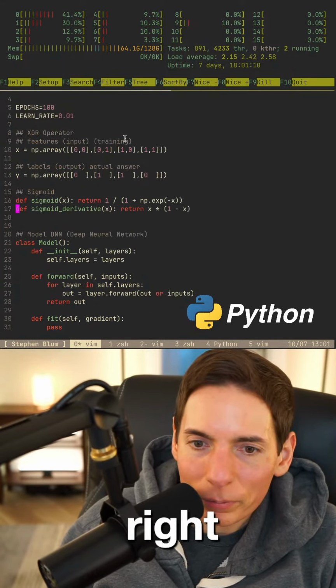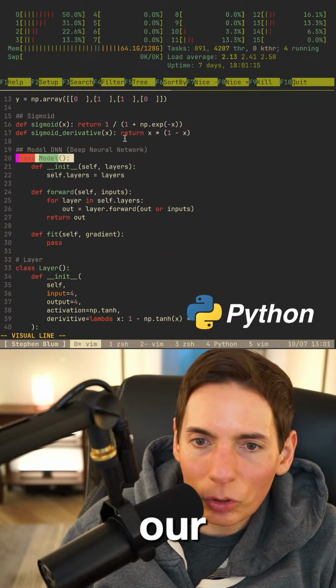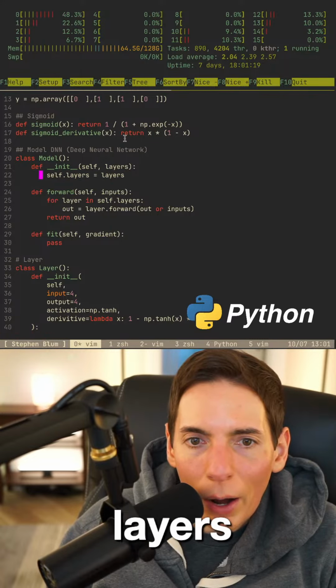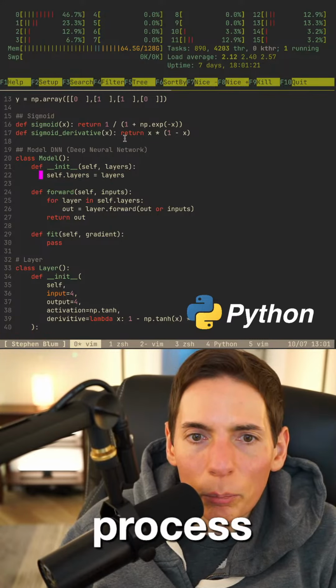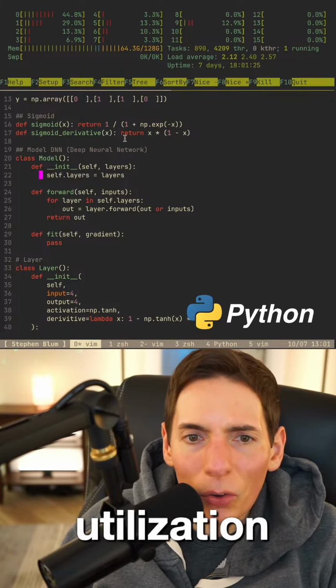All right, here we go. So we've got our model, simple model, and we've got our layers. Why would having the PID process ID cores utilization? Wait, what? Oh, thank you for the likes, you guys.